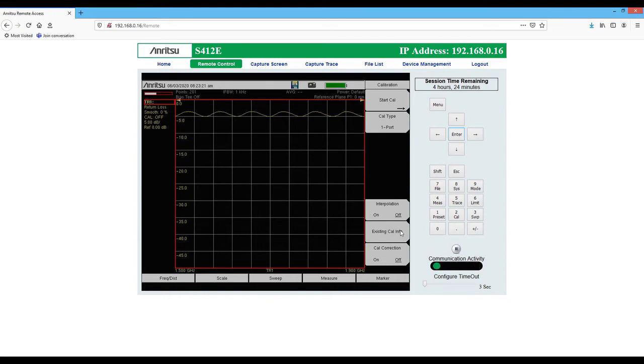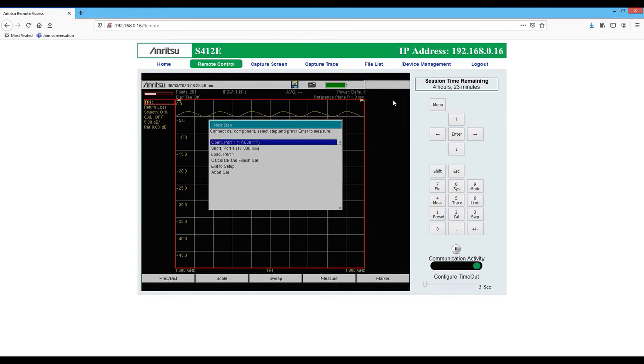If there is some cal info already stored, you can check it. And cal correction on. When the completion of the calibration is done, the cal correction will turn on. And by nature of the VNA board, it will try to not let you invalidate the cal by changing frequencies or other things until you turn the cal correction back off. So let's go ahead and do a standard cal. 1-port, and let's start it.